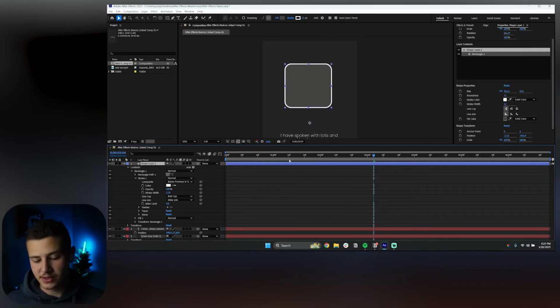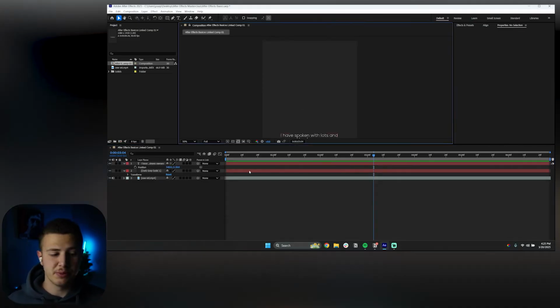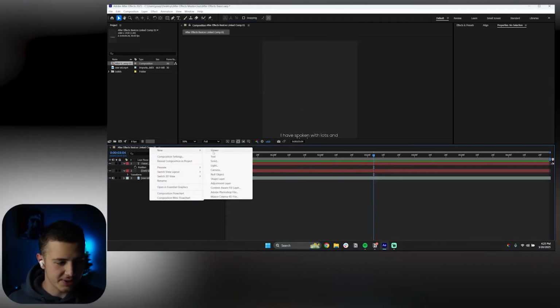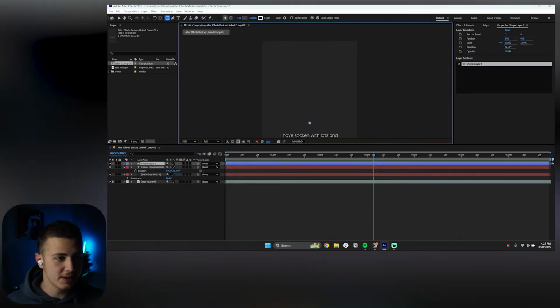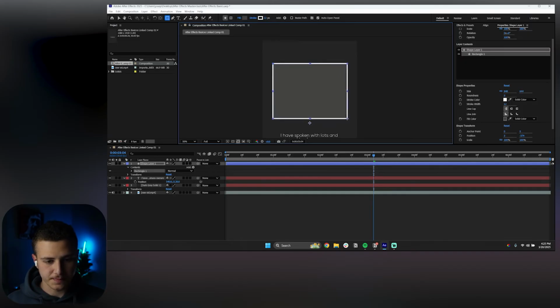Now you might be like, that's really simple. So let's go ahead and do that one more time for practice. To add in a shape layer, you can right click and add in a new shape layer. And then you can use your rectangle to draw out a shape like so. Now, since we've already applied these properties, it's going to automatically apply them to our rectangle.